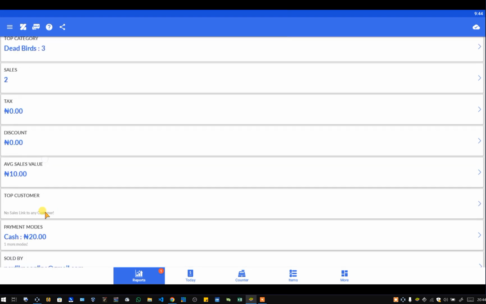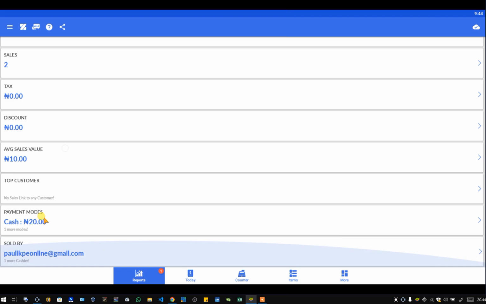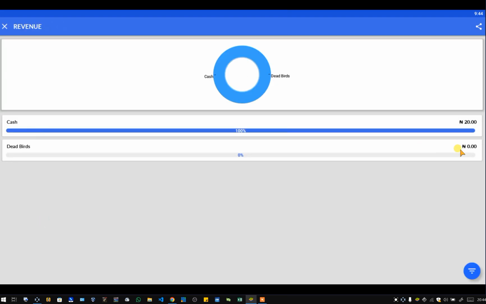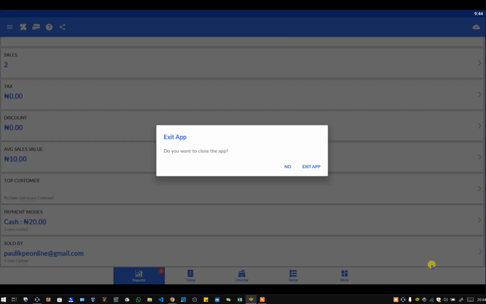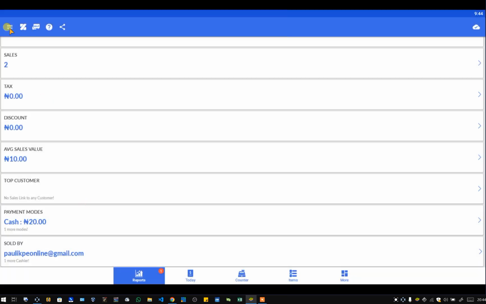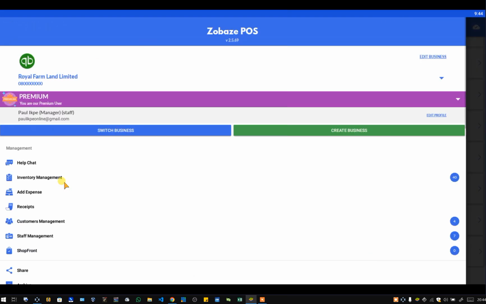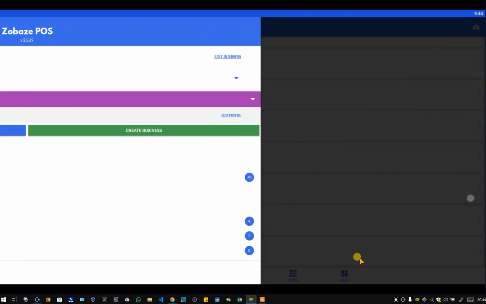You can see payment modes 20. Okay, yes. So cash is a payment mode recorded by Kelvin today. It's 20 naira. Dead birds is 0 naira. So if I go back and delete this, let me see if my account will allow me to delete. I don't want to go back and start giving my workers the privilege. Okay, delete receipt. Where do I do it?